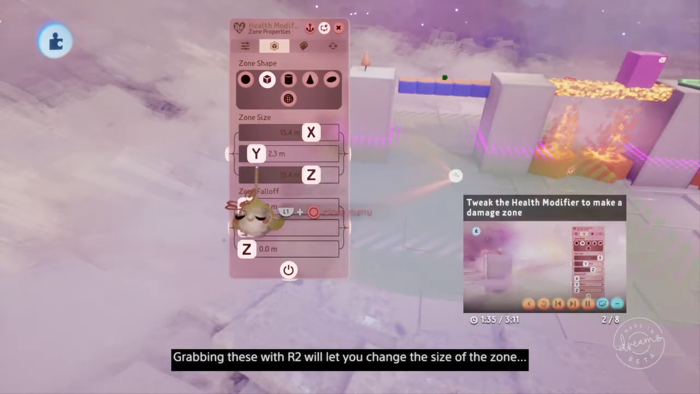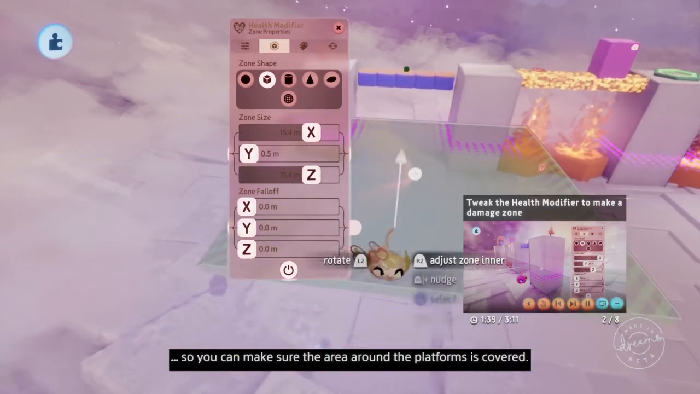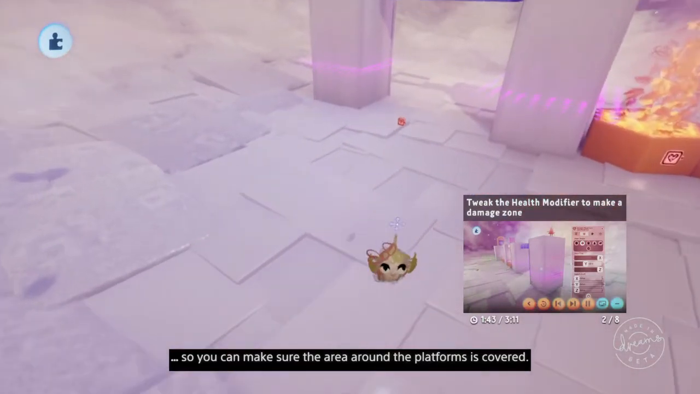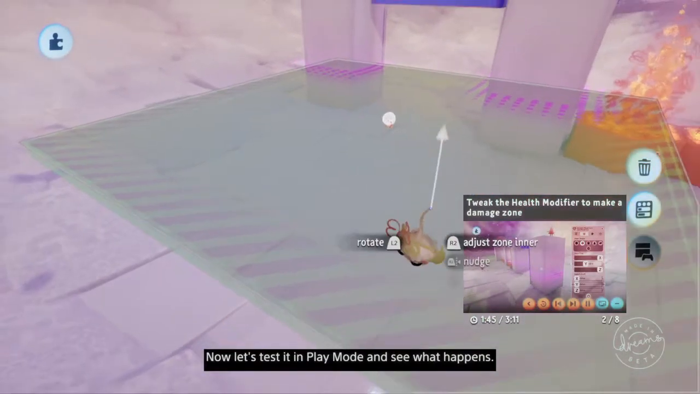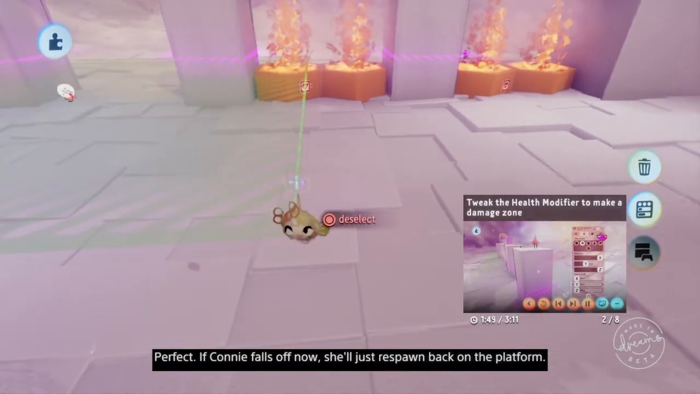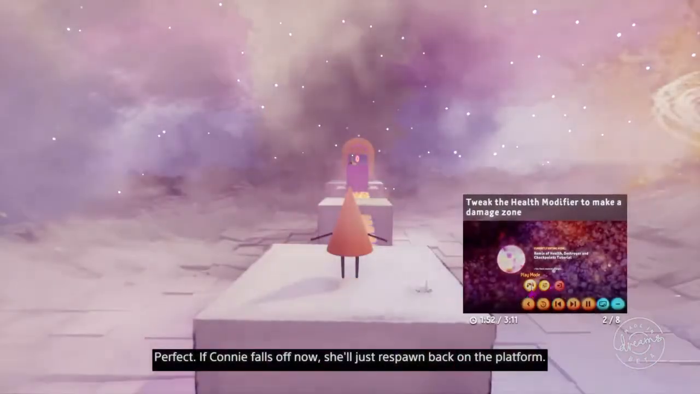If you hover over the edges of the zone, you'll see white arrow gizmos appear. Grabbing these with R2 will let you change the size of the zone, so you can make sure the area around the platforms is covered. Now let's test it in play mode and see what happens. Let's test it out.